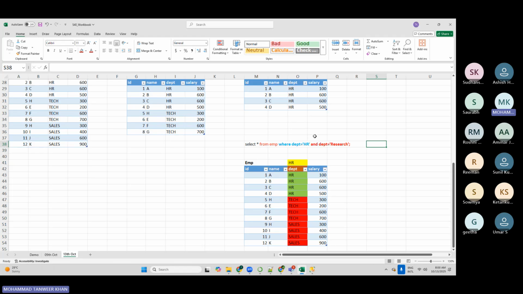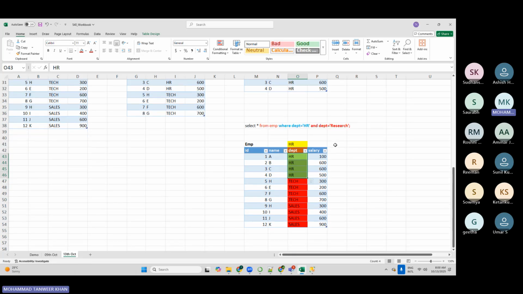This is the meaning of the AND operator, right? Right now we have discussed that both the conditions have to be satisfied. So based on condition one, these are the HR records. Now the second condition, department equals research: in which records will you search? These records which have cleared condition one, or the rejected records? Where will you search the second condition? In the records that cleared the first condition.